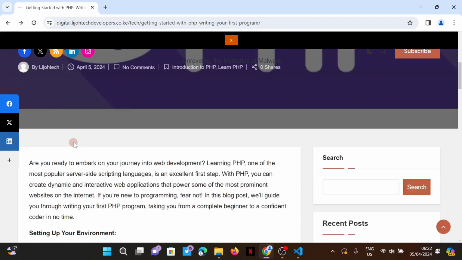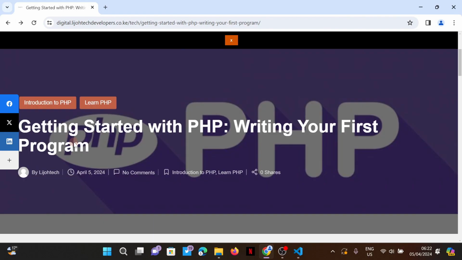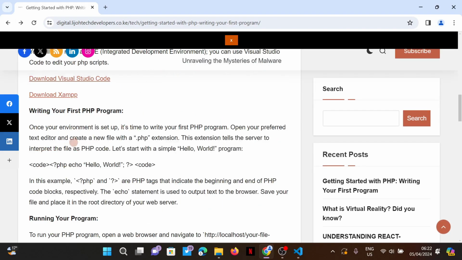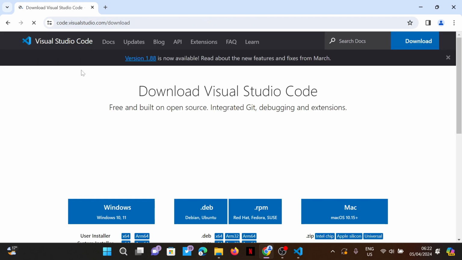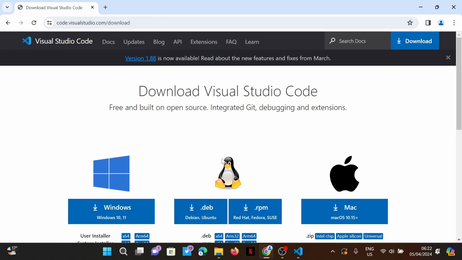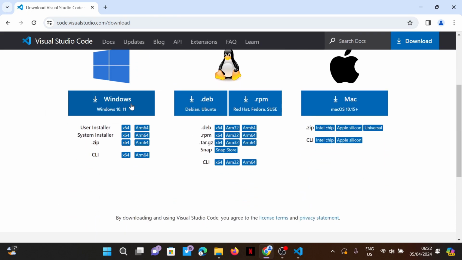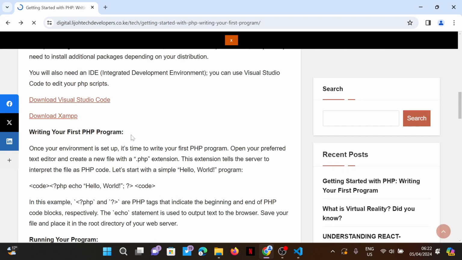You just go to that blog post and go directly to where there is this link. You just click download Visual Studio Code. It will redirect you to this nice page for downloading, and you just download. If you have Mac or Windows, you just download according to your preference. So let me just go back.